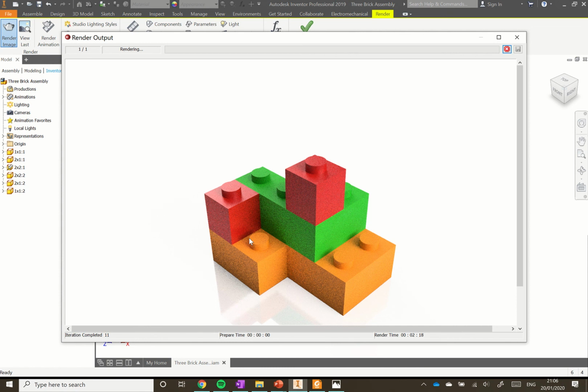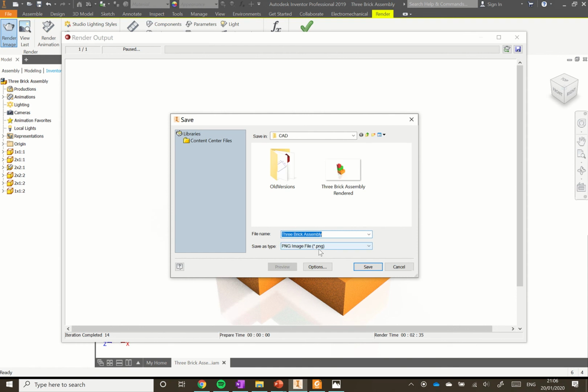If you're doing a set number of iterations, you'll see a progress bar above. It will keep going until the end, at which point you'll be able to click the little save icon up here. Because I'm doing it until satisfactory, I have to decide at which point I would like to stop. So I'm just going to stop that now. I can hit the red button there, and I can hit save. I'll save it as a PNG file.